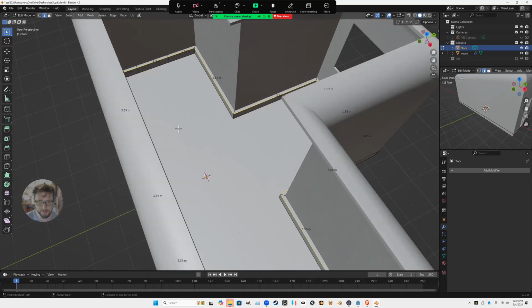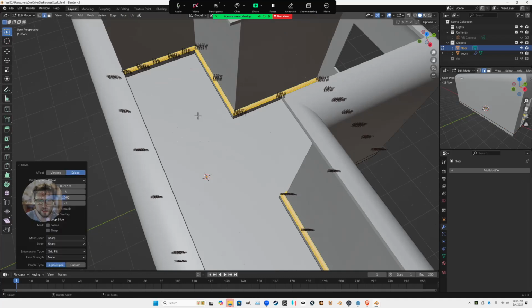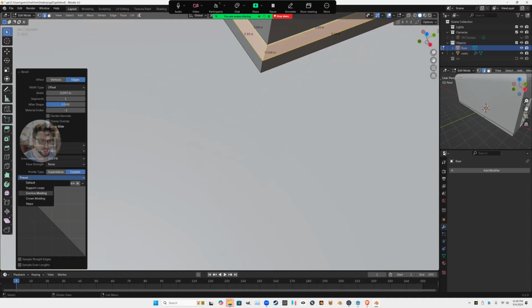And now I'm going to press Control B and bevel that in. Let's zoom way in on that because we're going to go to our bevel setting here. Let's move my face. And right now it's 6 segments. You can see you can turn that up and down. I'm going to turn it all the way down for a moment. I'm going to go to custom and I'm going to choose crown molding.